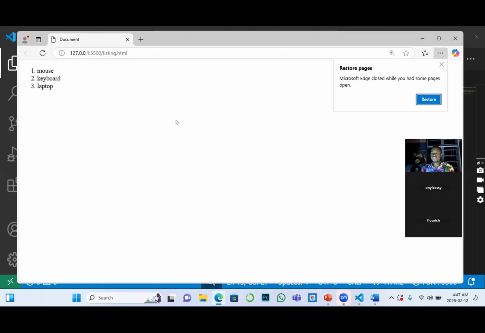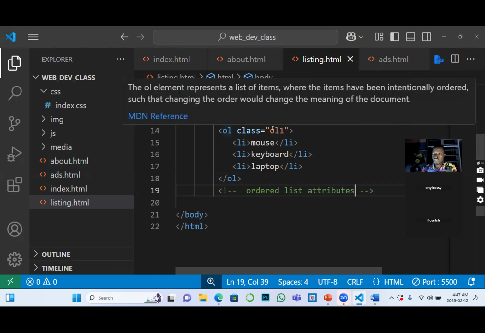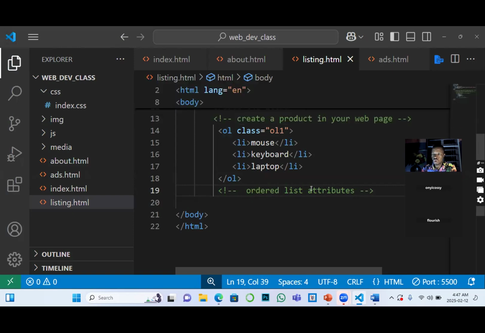So how do we now change it? That is taking us to order list attributes. Remember, I have told us before that attributes provide additional information about the HTML element you are working with. So for us to be able to change it from the default numbers to another marker, we need to introduce an attribute here.